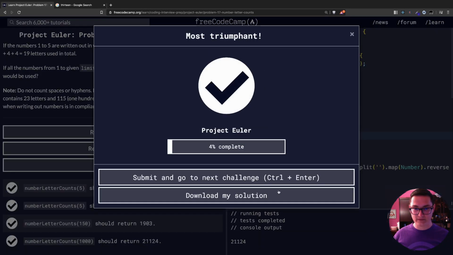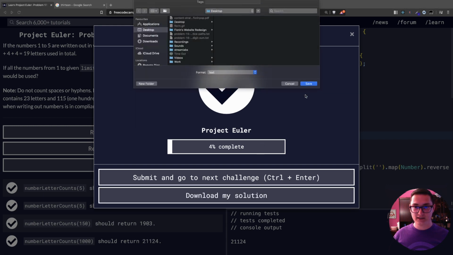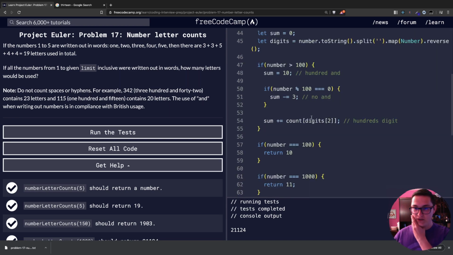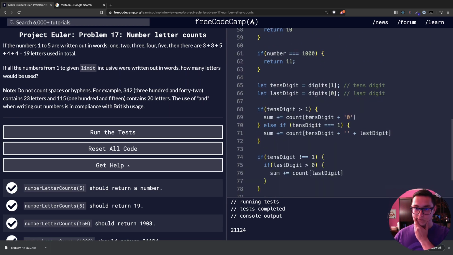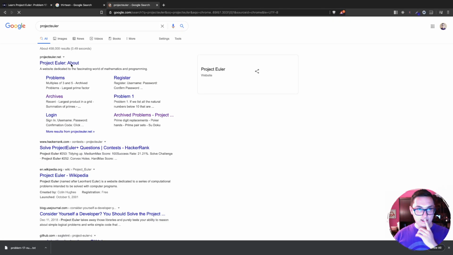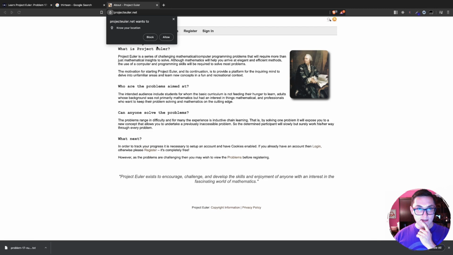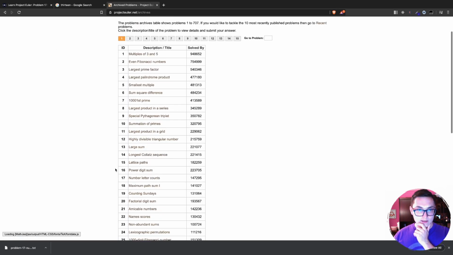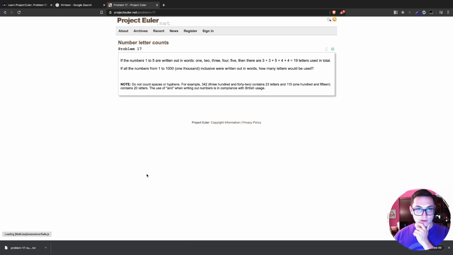Let's run the tests and let's download the solution, save it, and never speak about it again. I'm so curious how someone else did it. Let's see, on ProjectEuler.net, we can go to this numbers letter counts, and I think I need to sign in.